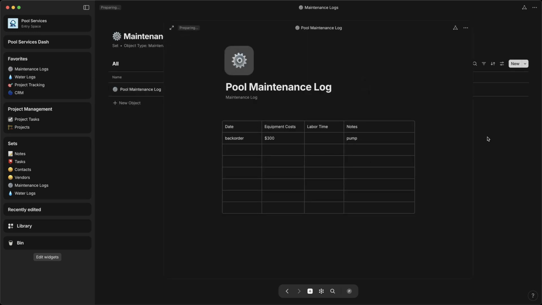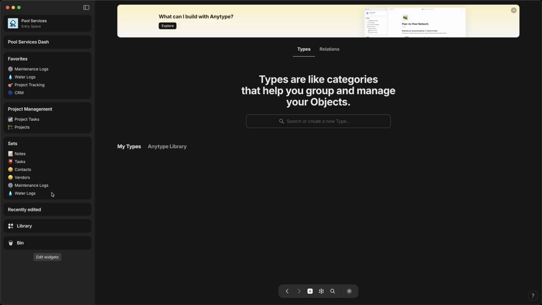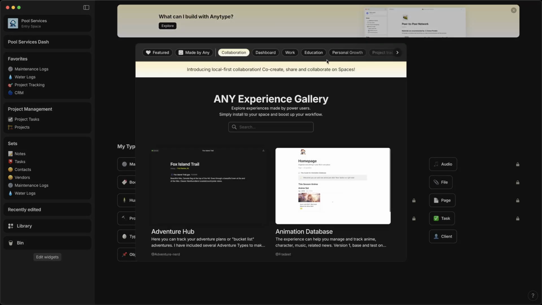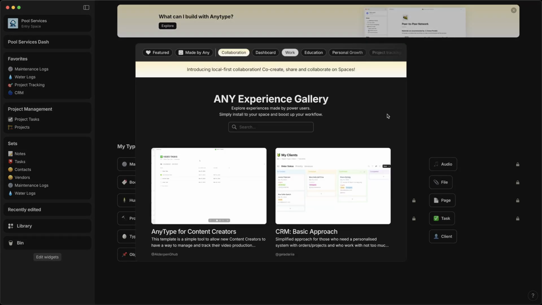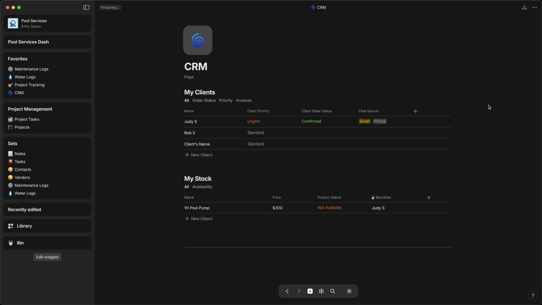Notice when we add new readings, how you can easily pick clients from a quick CRM system we set up with the help of the gallery. The Any Experience gallery allows you to explore what power users have created with Anytype. You can also install any of the shared setups to your space. That's what we did with this pool maintenance space, by installing a CRM and project management tools that we can easily adapt. These simple flows link to other objects in the system.